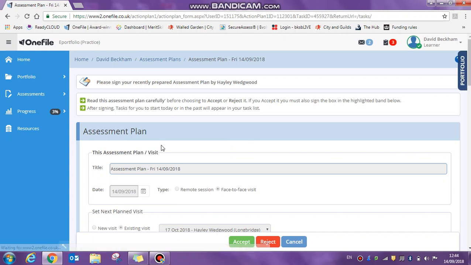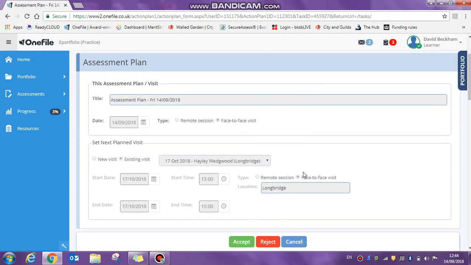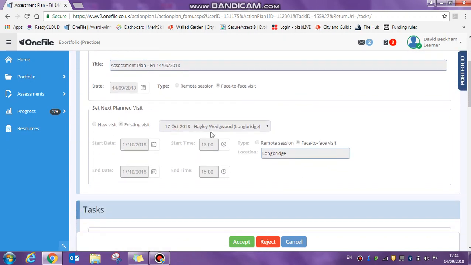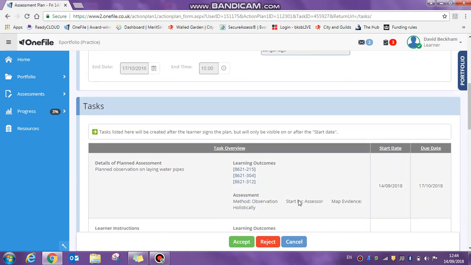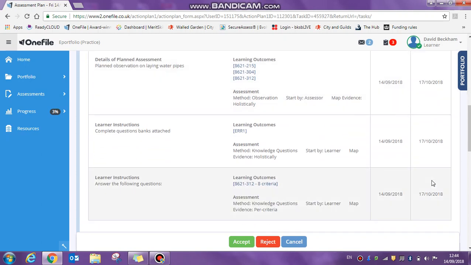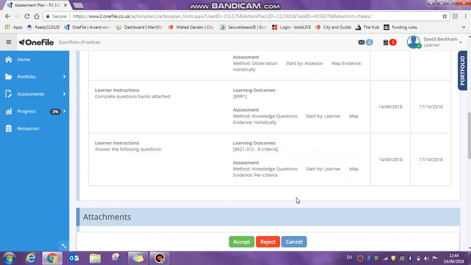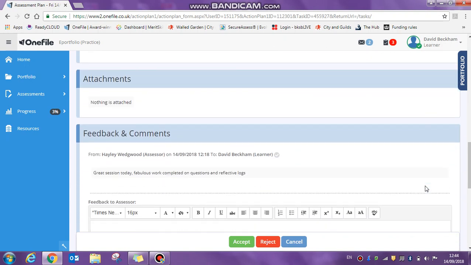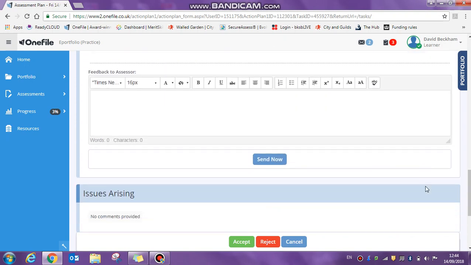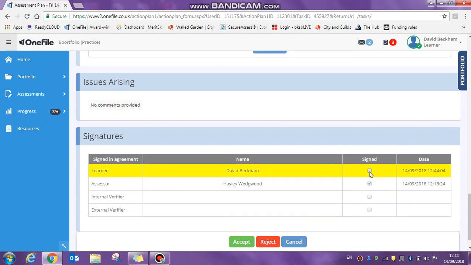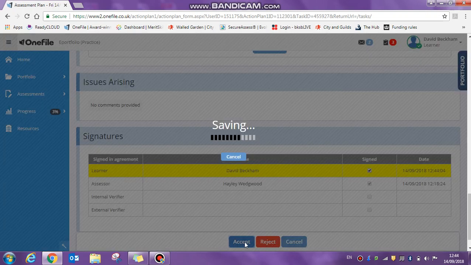So if I click into there, this is the plan that we have just created. 17th of October at Longbridge, the planned observations that we're going to do, question banks, and the following questions. So that's great, that's my plan. So I'm the learner, I'm going to tick that off and I'm going to accept that plan.